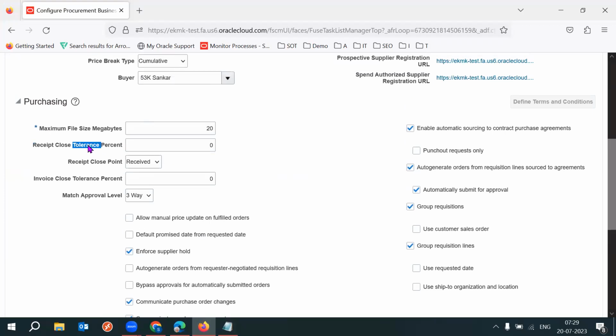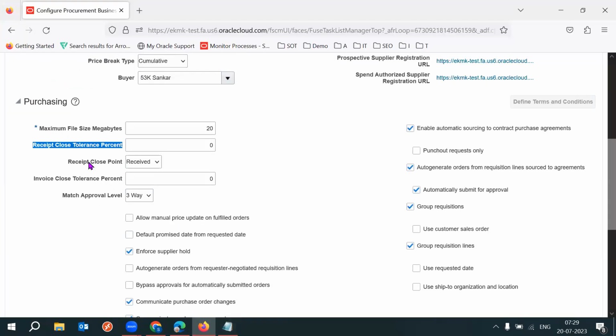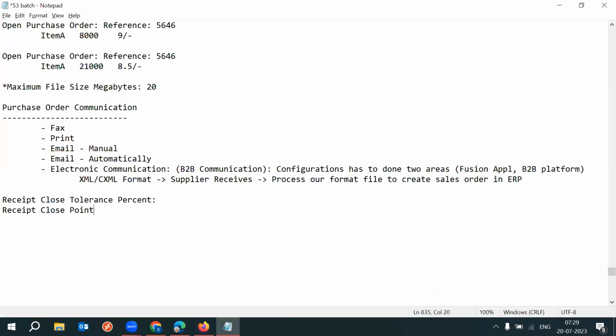Receipt close tolerance percentage, to cover this functionality and also the next functionality, receipt close point, to cover both of these functionalities, I should first explain the statuses of the PO: header statuses and line statuses.